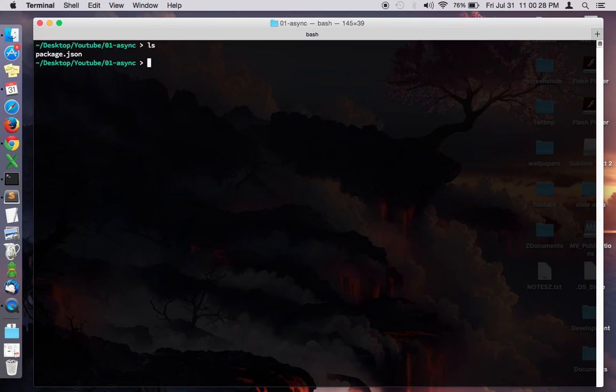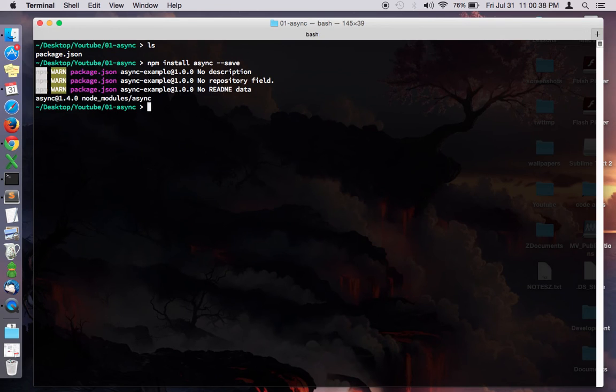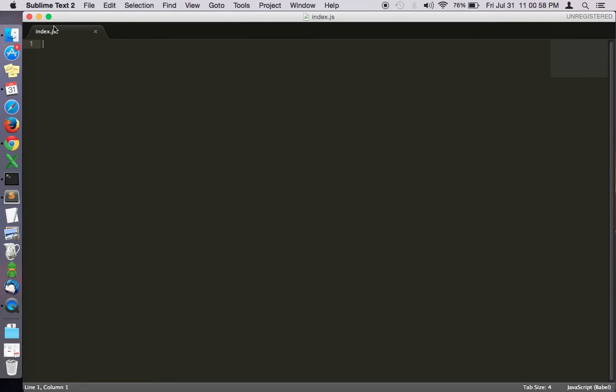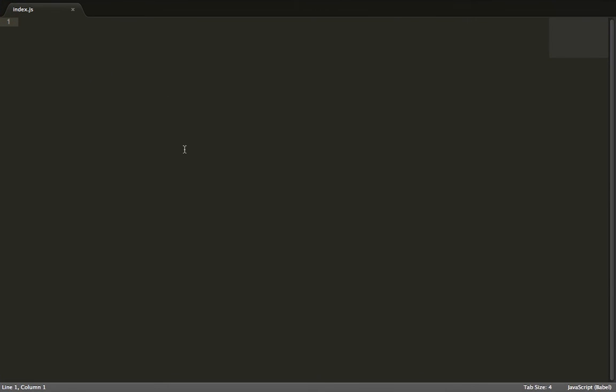So let's install the async library via npm. Now we have the async module installed. Let's create an index.js, and let's edit that in Sublime. So now we have an empty project, and we are going to write some asynchronous JavaScript using this library.